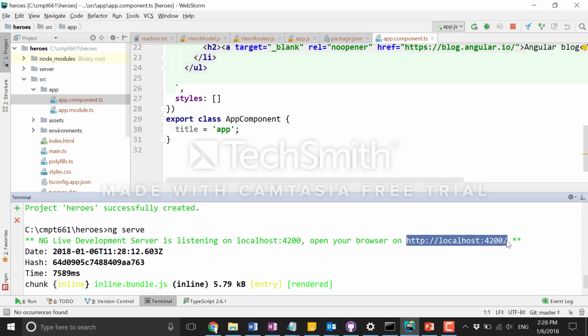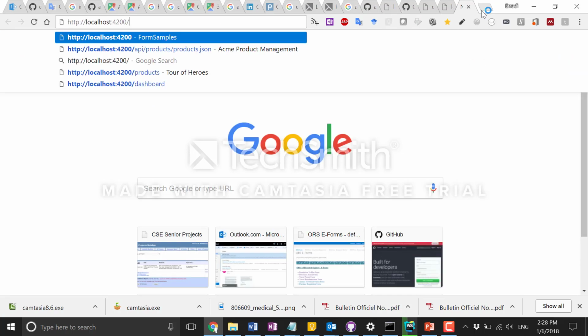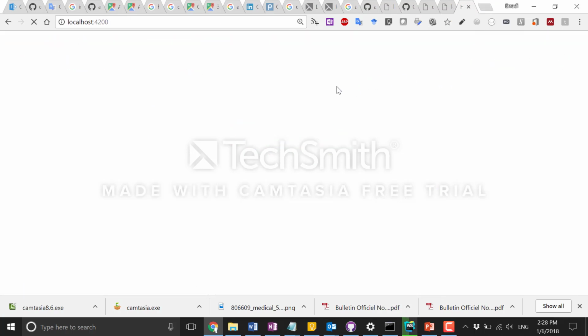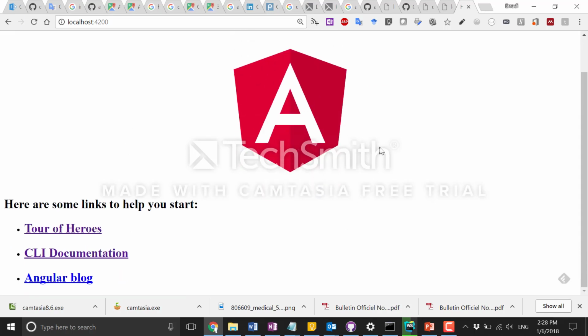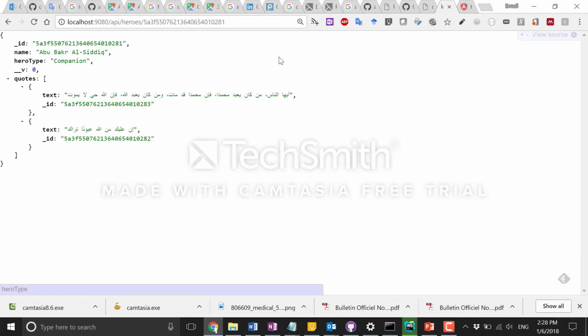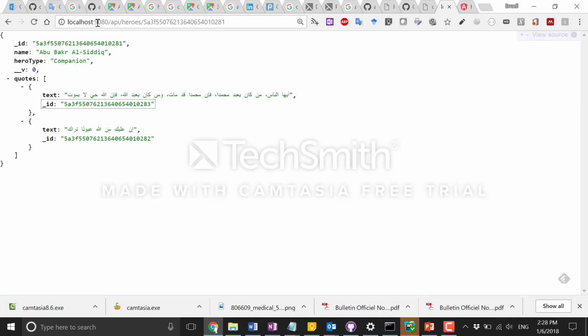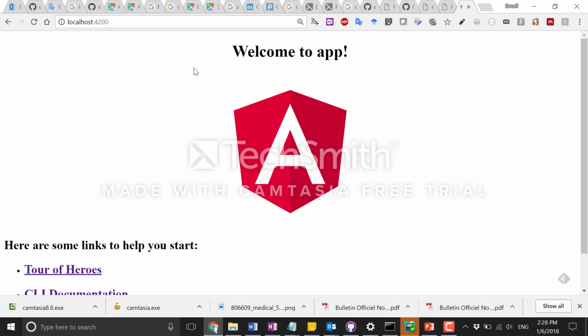So if I go to this URL, I will get the default component that was generated by Angular CLI. But the issue is I already have a server-side app that I want to run on this port 9080. While if I just use the Angular built-in web server, mainly used for testing, it listens on port 4200.